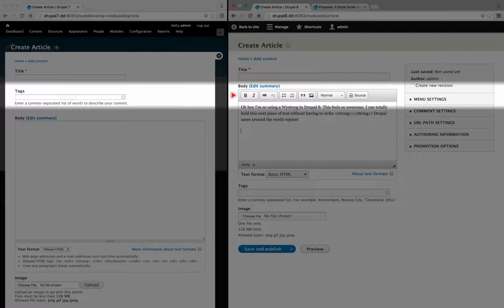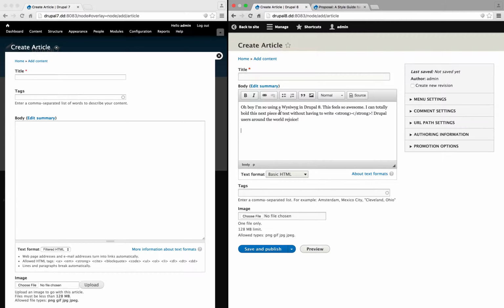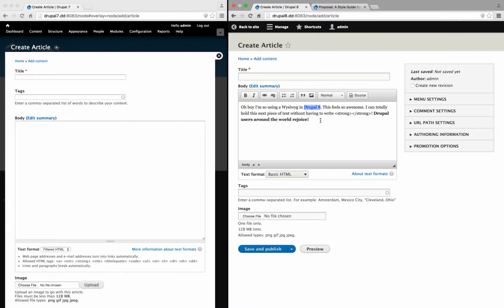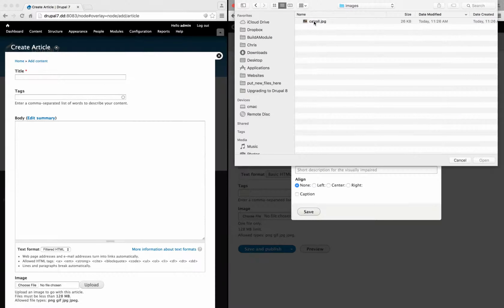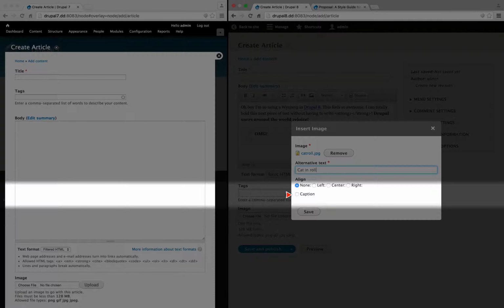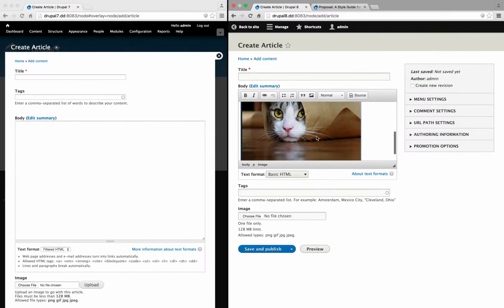Let's look at how these buttons interact with the content. I'm going to bold this, and I'll also italicize it. Notice how when we're in bold and italics, the buttons are highlighted so we can toggle them on and off. We can create a link. We can add a quote. And we can also insert a picture. The alt text is required in this case. We can align it, add a caption, I'll click save, and there we go.